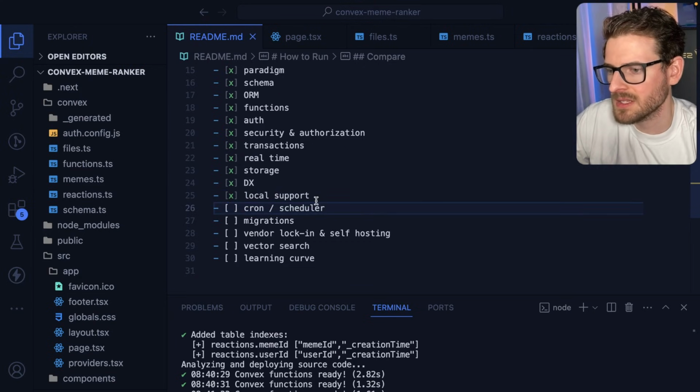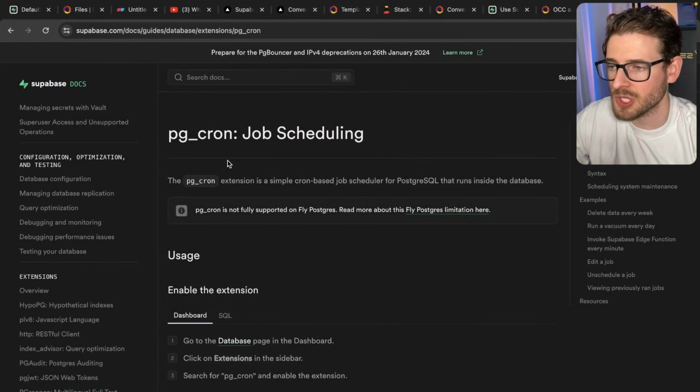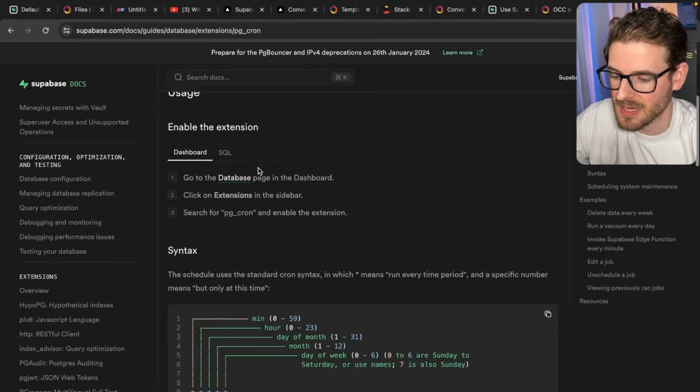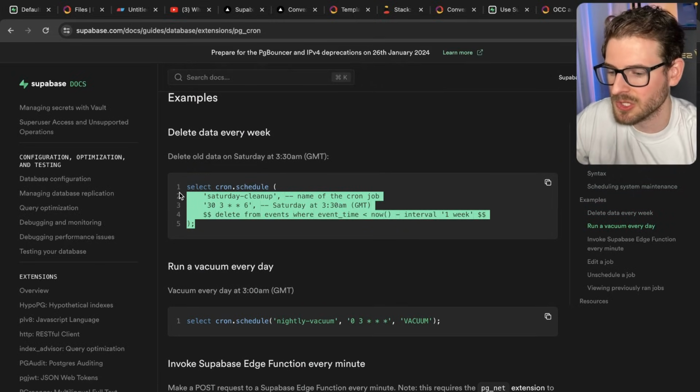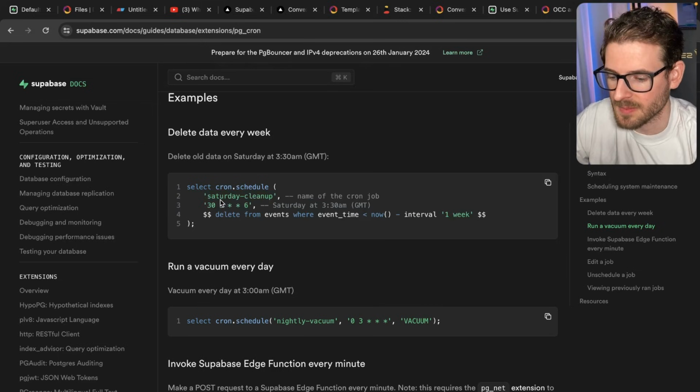So both Supabase and Convex have ways to set up cron jobs and schedule things to run at a later time. The way it works in Supabase is you end up writing SQL statements like this to insert cron jobs into Postgres, basically.